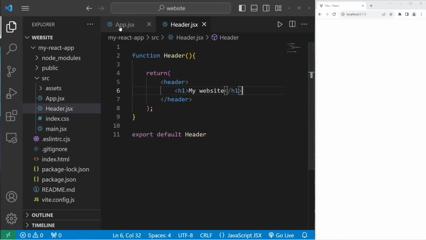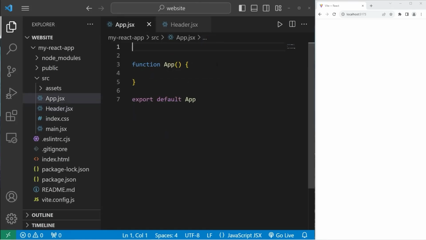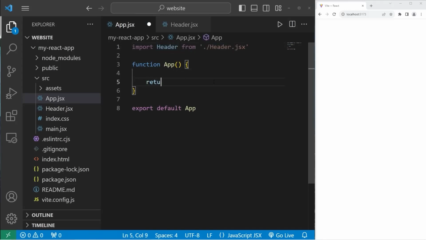We will go to our app component, then import the header component. So within app, we will type the statement: import the name of the component, header, from a location. That location is going to be ./header.jsx. We can now use this header component. Within our app component, we will also be returning something, so we will need a return statement. Return, parentheses, semicolon.